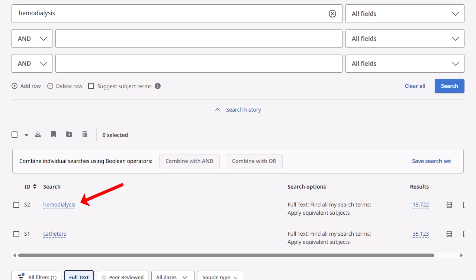The search is added to the search history. The next step is to combine this search statement with search statement S1, which is the full text search on catheters. To combine the searches, check the box to the left of each search and select a button to combine the searches. We'll click the Combine with And button for results which contain both search terms.